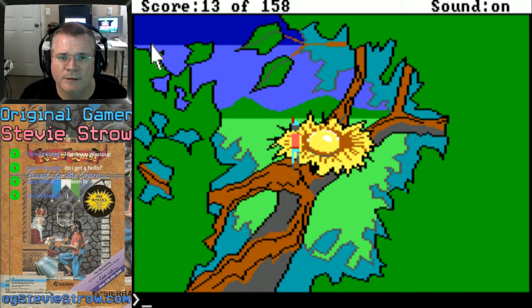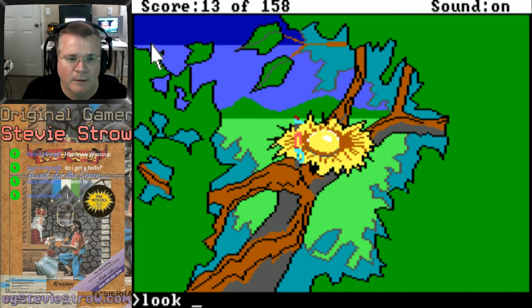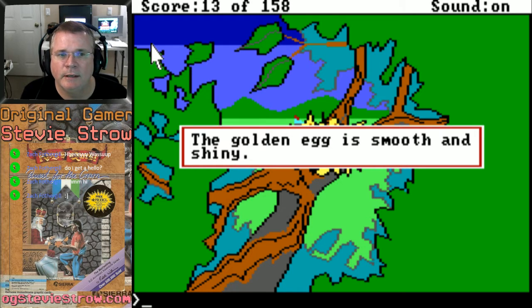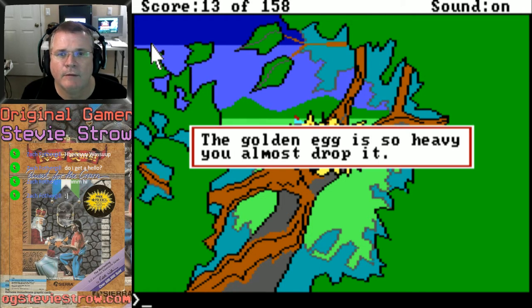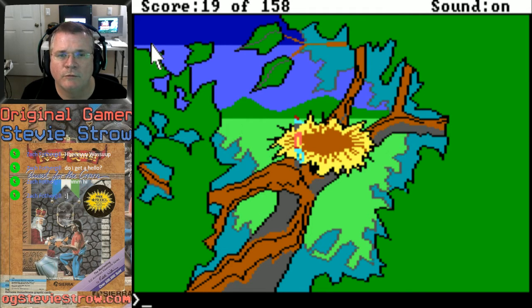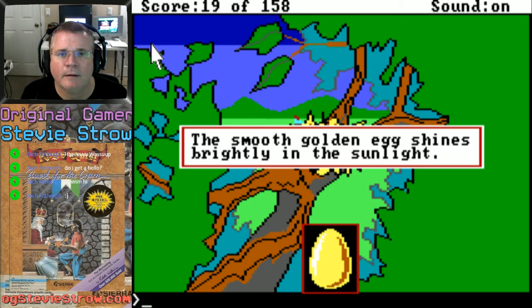Okay, wow, this looks like a giant golden egg, does it not? Look, egg. The golden egg is smooth and shiny. Okay, get egg. The golden egg is too heavy. You almost drop it. Okay, now I have a golden egg. Look, egg. The smooth golden egg shines brightly in the sun.